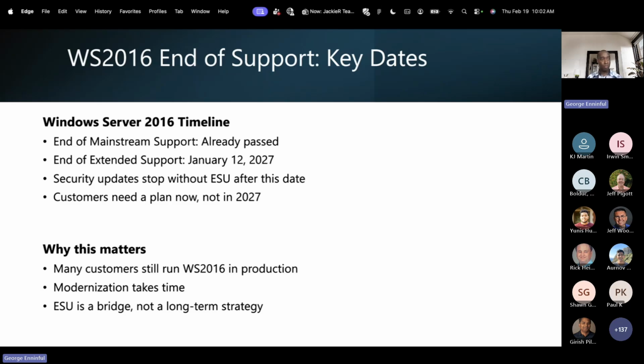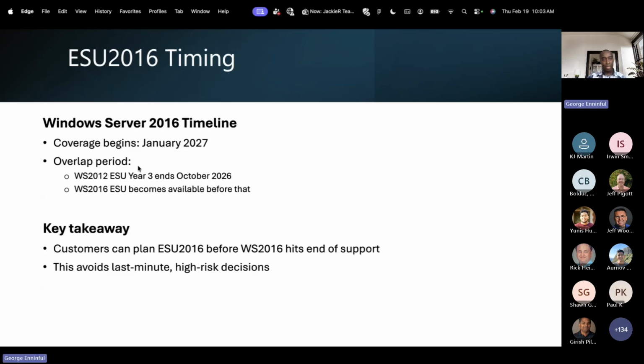We know some of you are not able to just move to the recent Windows Server because of legacy applications and all that. And then, like I mentioned before, 2027 is when the coverage is going to begin. We will have a period, because end of support for the current ESU 2012 is going to be around till October, and the new ESU experience. So we're essentially going to have a period where both experiences will exist. But essentially, the sooner you start your planning, the better.